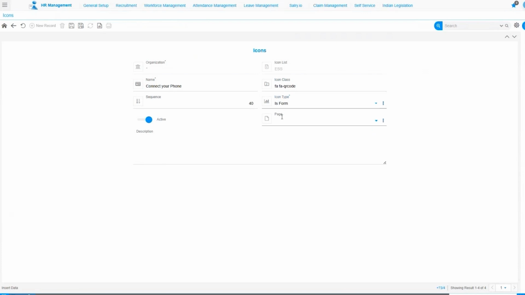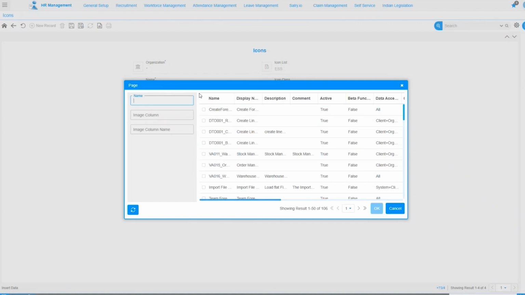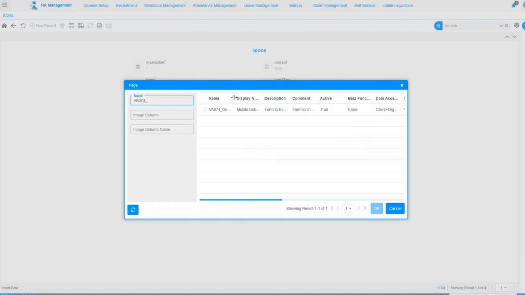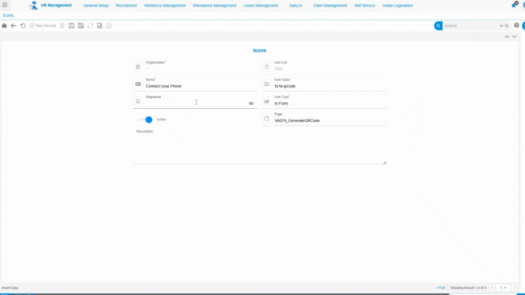Once I click on is form from the list of value, you can see the page field has been enabled. The page field is a search field. You can directly add the prefix related to this particular mobile app module. Otherwise, you can search here, and all the available screens or forms are available here. So here we can add the prefix, and the system will show us the name of that particular form. I'm going to click here on OK. You can see I linked this page with this Connect to Your Phone icon. I'm going to save this record.